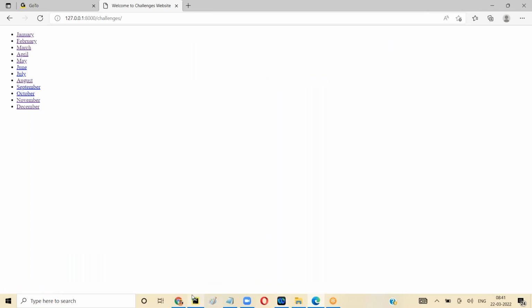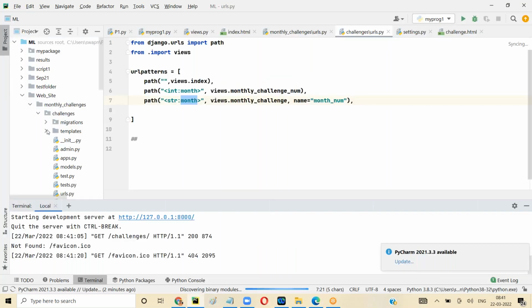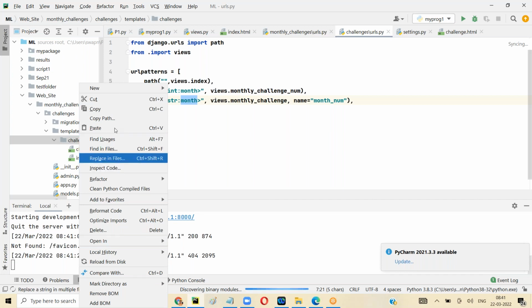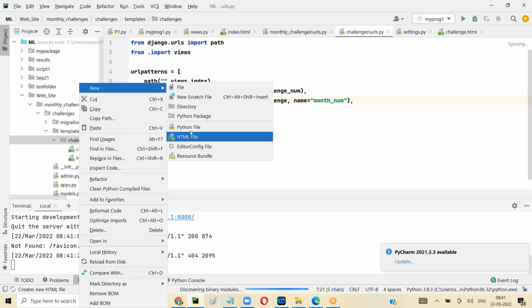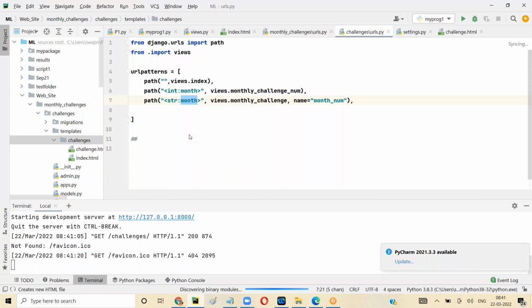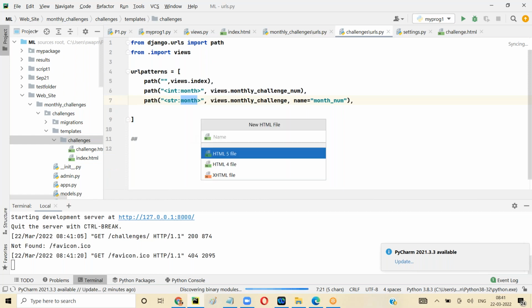Okay, I'm going to go to templates and I'm going to create a new HTML file. I restarted the machine, so it might take some time. Generally, it is slow for some time. Okay, HTML file, and I'm going to call it the base file, so base.html. Okay, so I created base.html.